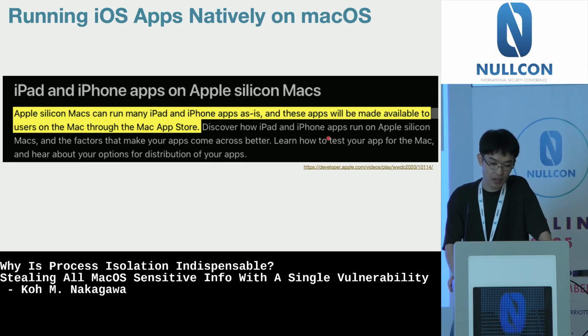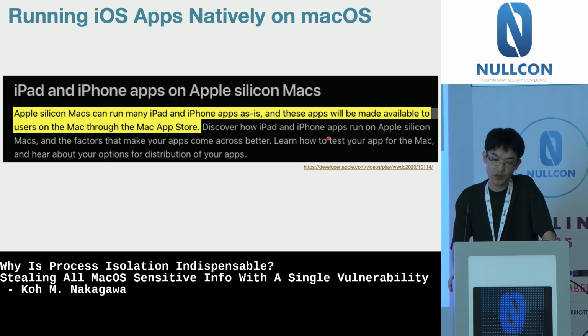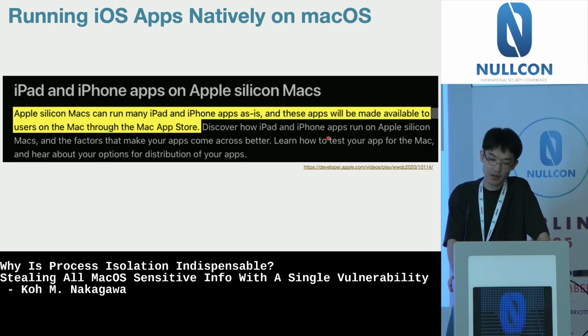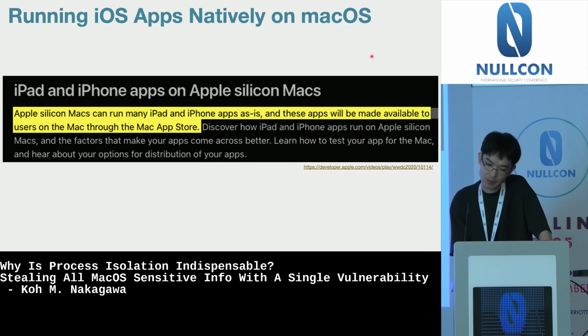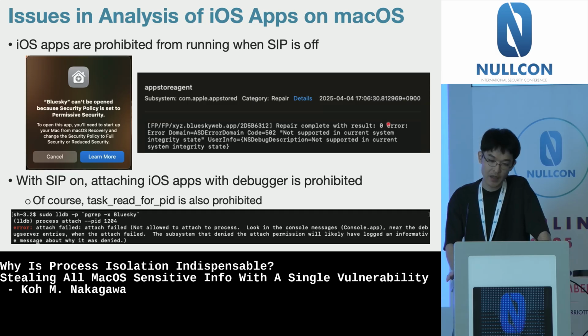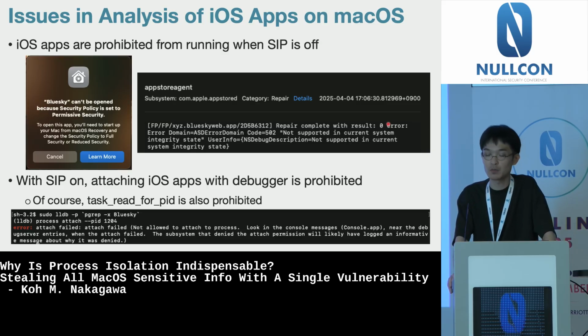On the flip side, since the introduction of Apple Silicon Macs, we can run iPhone and iPad applications natively on macOS. At first glance, this seems perfect for decrypting them, but there's a catch. SIP enforces process isolation. If SIP is enabled, we cannot dump other processes' memory, as I said multiple times.